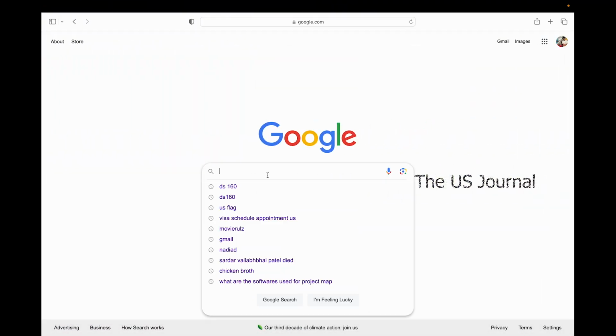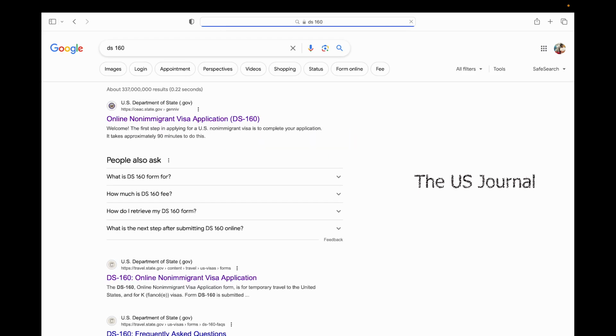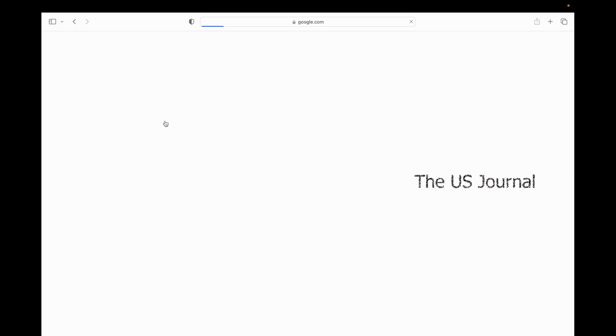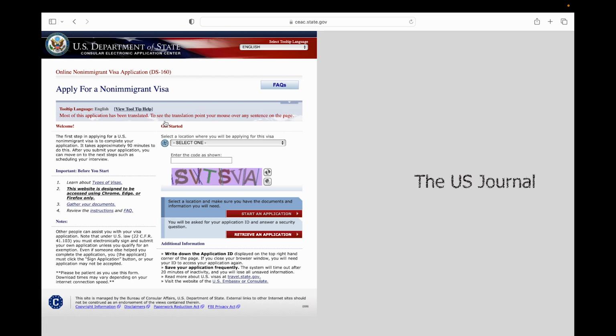First, go to Google and search DS-160. You can see the following links, where you need to go through the first link. You can see it on the screen, right? So you'll be seeing the following page.